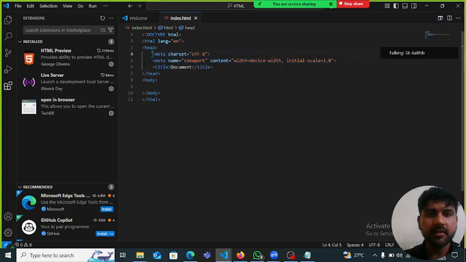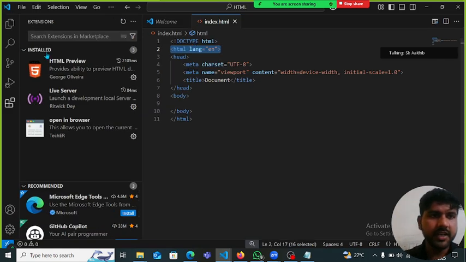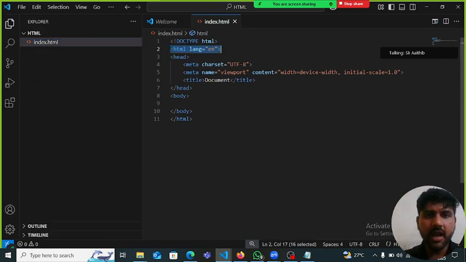Inside my head tag, we have some predefined tags. I will tell you what these are, what meta is, what title is, everything. Here we have started the HTML tag, and here we have ended the HTML tag. Inside my HTML tag, I have the body tag, the head tag, and also a title tag, which is inside the head. If you want to end a tag, you have to put a slash here and close it like this.